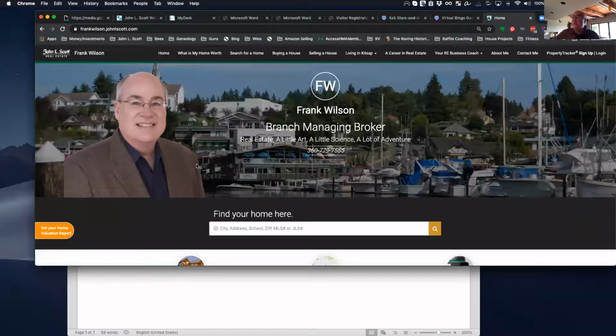And again, one of the differences between John L. Scott and other companies is that we give you a full-fledged website that you can add stuff to, not just a web page. A web page is simply your picture, your bio, your contact information, and everything else leads into the corporate website. With yours, you have a fully functional standalone website that you can add or delete pages, you can add or delete information, you can completely build it from the ground up.